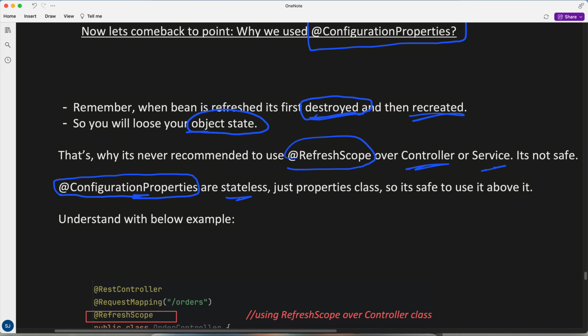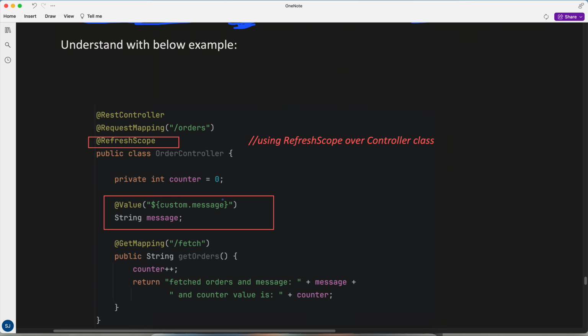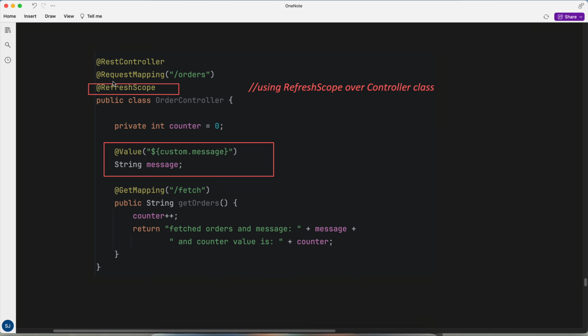Only properties are there. Okay, so this is safe. Even if it is dynamically refreshed, meaning the old bean is destroyed and a new bean is created, it's stateless. So that is okay, that is safe. And you can understand this with an example. Let's say now if I use refresh scope over a controller class, now see what happens.